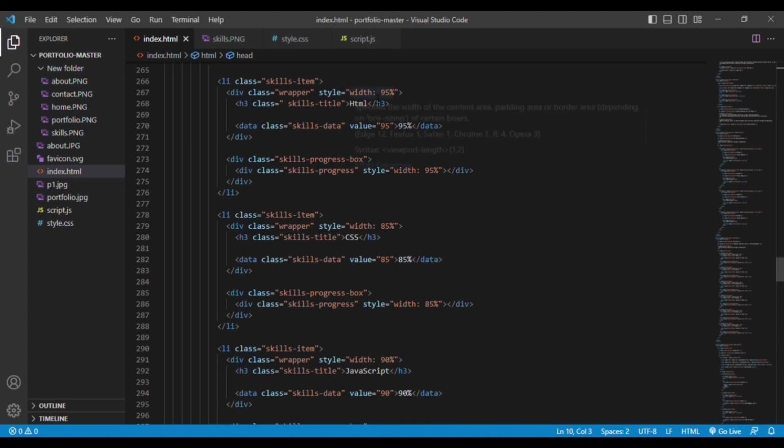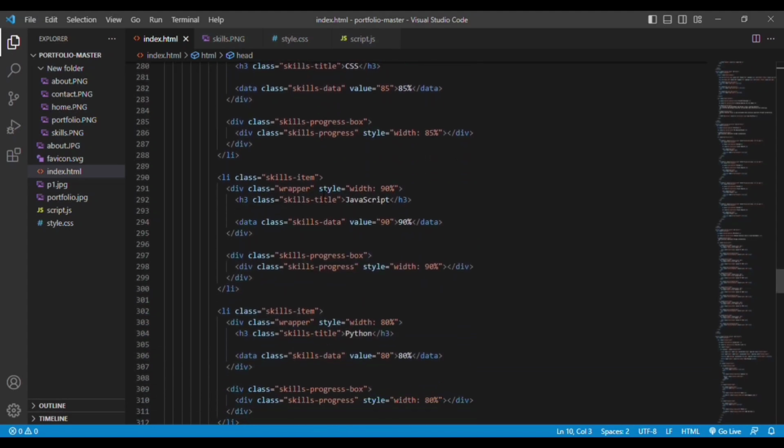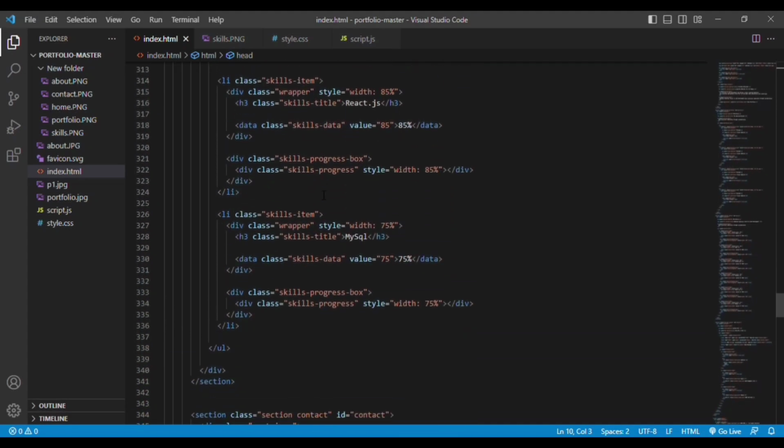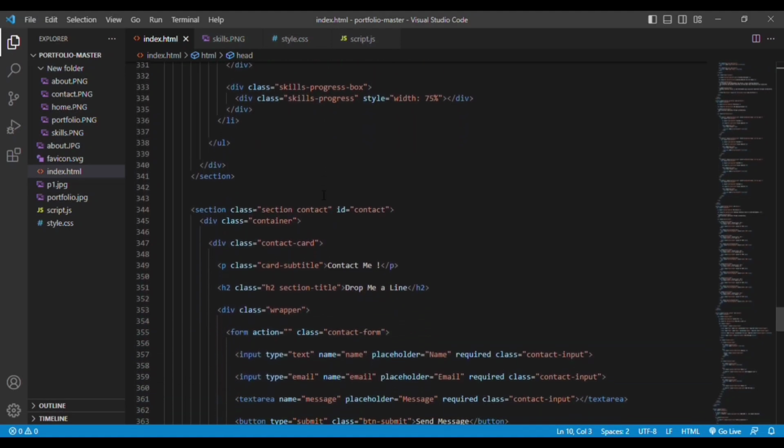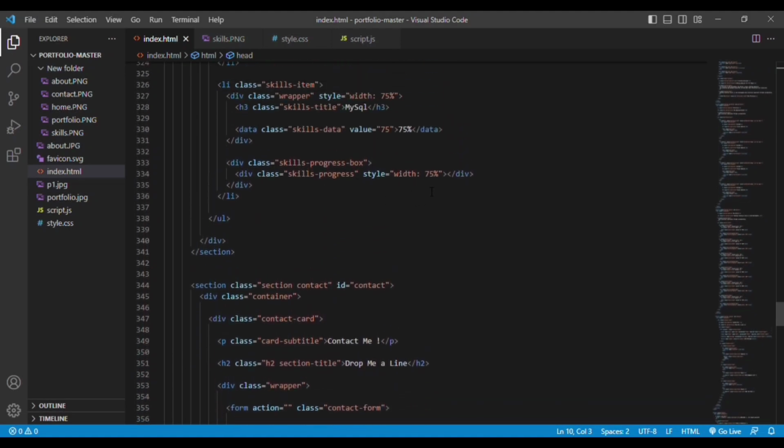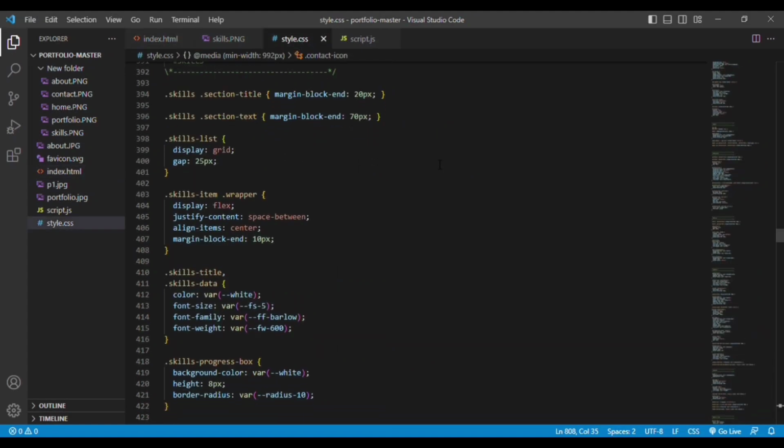You have 95%, so I'm giving 95%. A similar code is copied again for 4 times, for the 6 times for 6 skills that are given, and for each one we are changing the width value, as well as the width value, the style for the wrapper element.